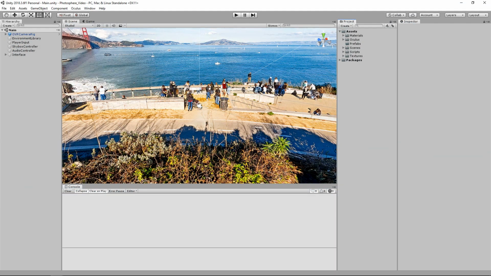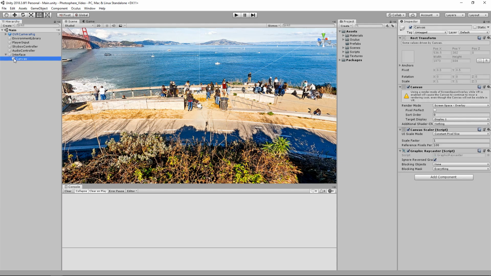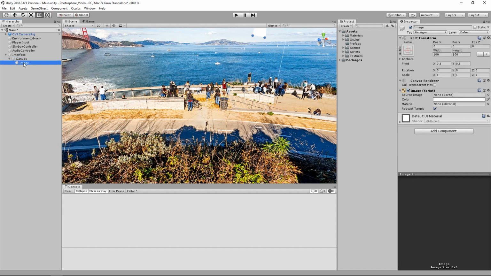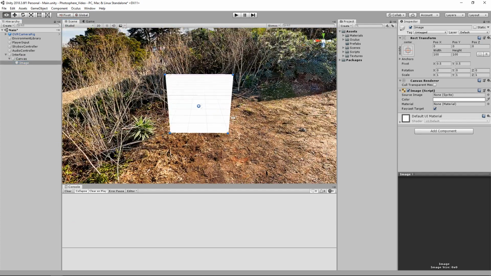And if you remember in the last video, we created an interface game object that we then have a canvas childed to it. And what we're going to be doing is creating four images for each of the icons or the thumbnails for each of our photospheres. So if we right click, go to UI, go to image. If we double click that image, we can get a better look at it, and we'll rotate it.